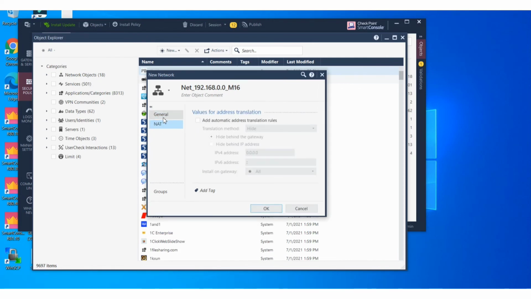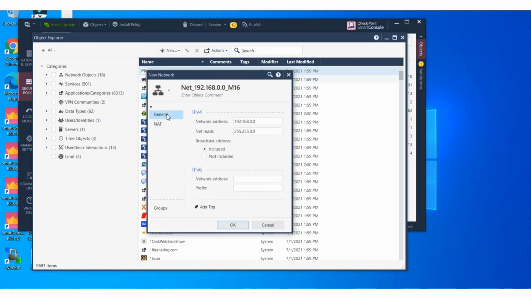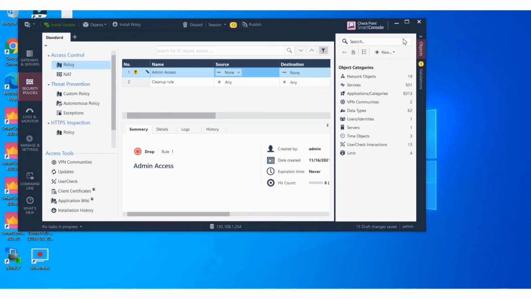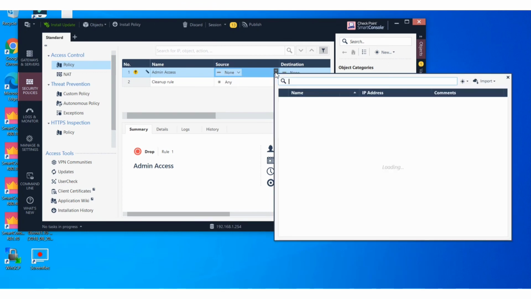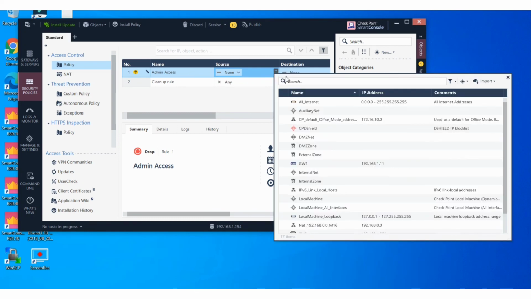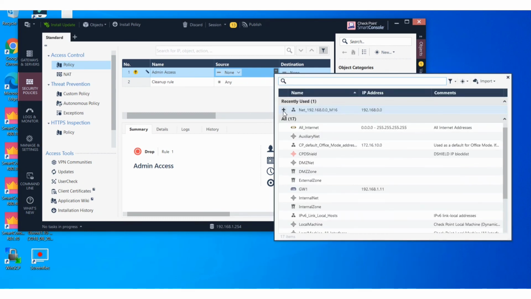NAT, for now I'm okay. I don't want to take this thing to the network. I'll be showing the NAT part in a network NAT video. So I'm just clicking OK. Now the network object is added. Let me close. Let's add that here. So let me click this add button, and here let me click again. Here let's search that option. Okay, it's here.